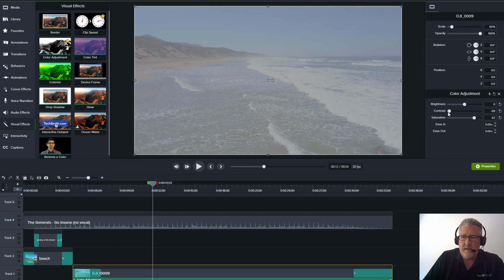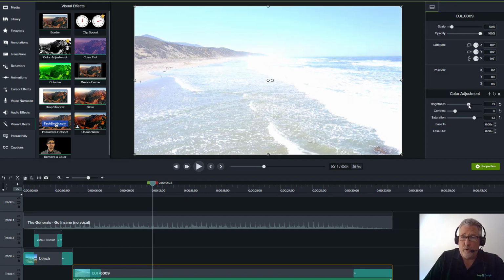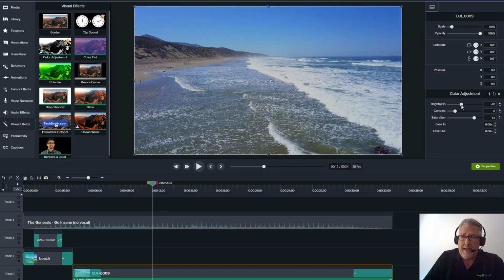Oh, terrible. That doesn't work very well. You know what I'm going to do? I'm not going to mess with contrast. I'm going to highlight that box, type in 0. I'm going to put it back to 0. Now let's see what brightness can do. Well, that's horrible, but that looks good. So lessening the brightness.